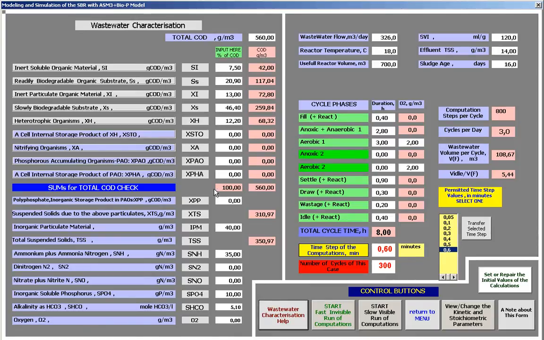The program calculates the sum of the percentages. If the sum is not 100, then the calculation cannot start. After inputting this data, we have to input the inorganic part, which is the XPP. The program up to here calculates the suspended solids due to the above particulates. This is the number. We input the inorganic particulate material, and the program calculates the total suspended solids. Then the ammonia nitrogen, the nitrogen, the nitrate plus nitrite nitrogen, the inorganic soluble phosphorus, alkalinity, and oxygen.